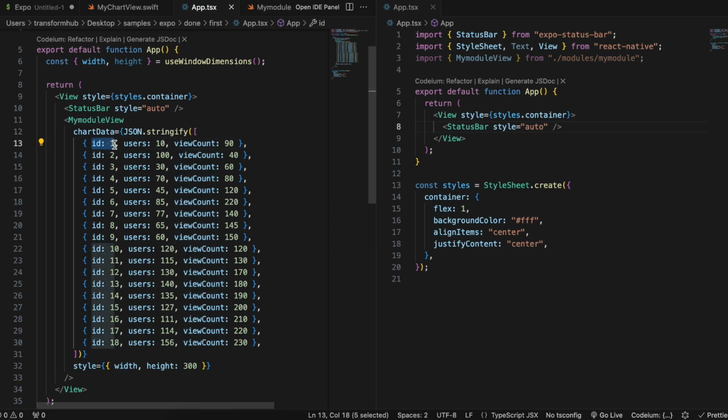ID is required because while displaying data on a chart, we have to loop over it, right? So just like in React Native or React JS, we have the key prop whenever we are mapping over something, so that React understands, okay, each and every element is different, like an identifier. Similarly, SwiftUI charts also require this. That's why I'm sending this ID.